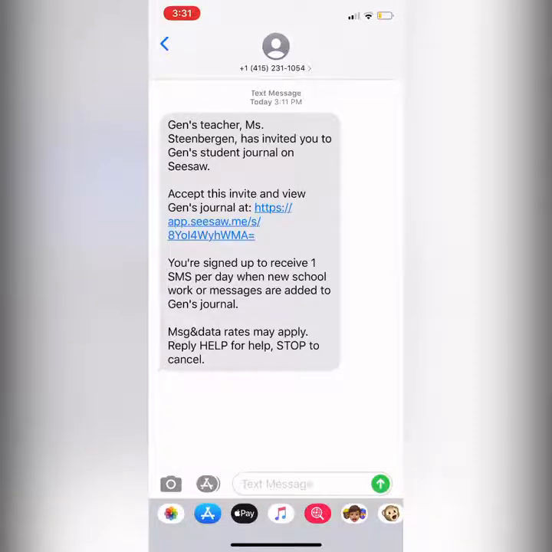Then you will receive an email or text message from Seesaw inviting you to join your student's journal. You will be given a link, and once you follow the link, you will receive more instructions on how to set up your family member account.